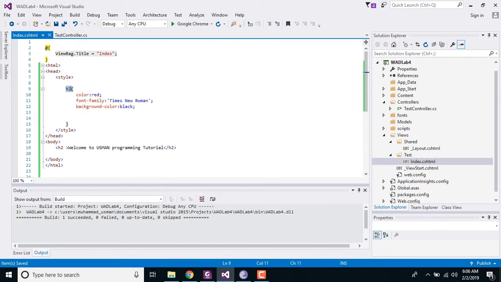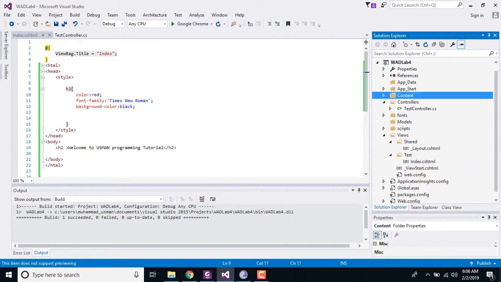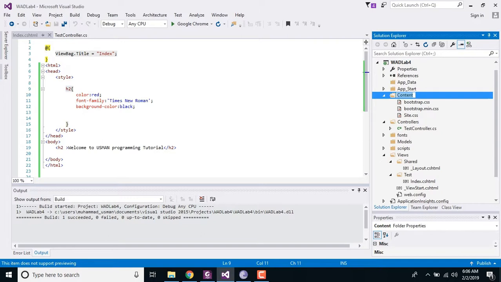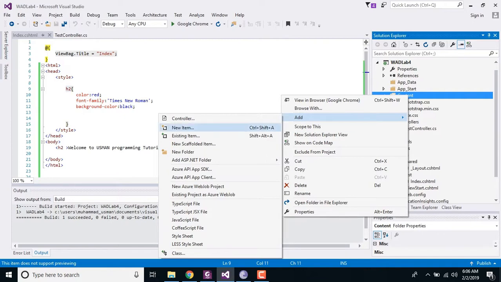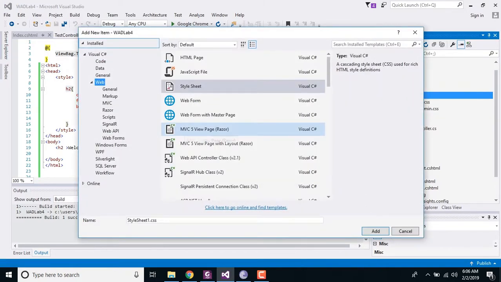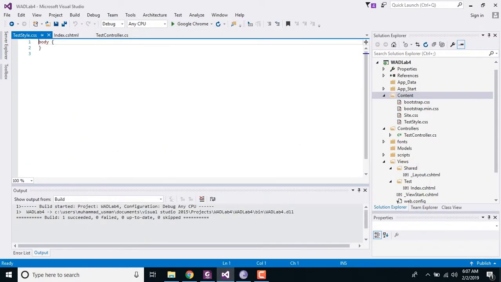If I want to apply an external CSS file onto my view, then I have to create an external CSS file in the Content folder, which is just below App_Start. Then simply right click it here, Add New Item, then select Style Sheet. I'm going to give this the name test style. Here I have created test style. Now whatever properties you want to assign to your tabs, or whatever selector you want to use, you can simply use it here.